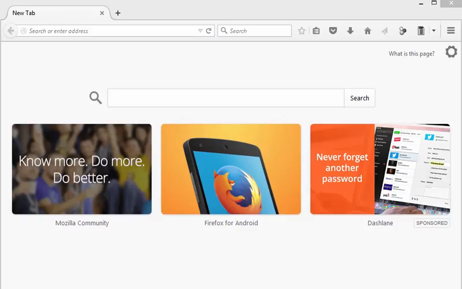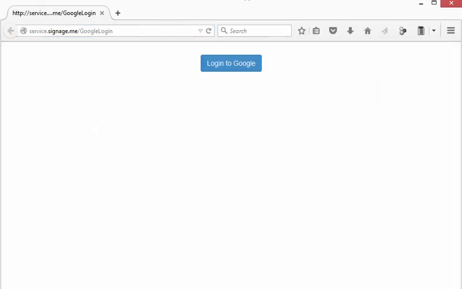So the first thing you want to do is make sure that you have a Gmail account, and go ahead and point your browser to this address right here, google.signage.me, and press enter. This will allow you to authenticate with your Gmail account against our services and take advantage of all of our digital signage services, including Google Picasa, Google Photos, Google Calendar, etc.